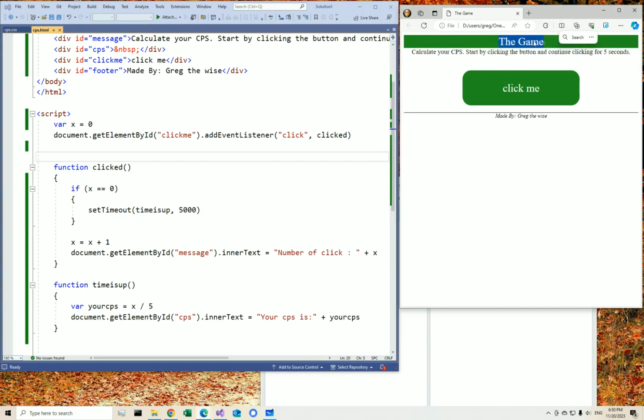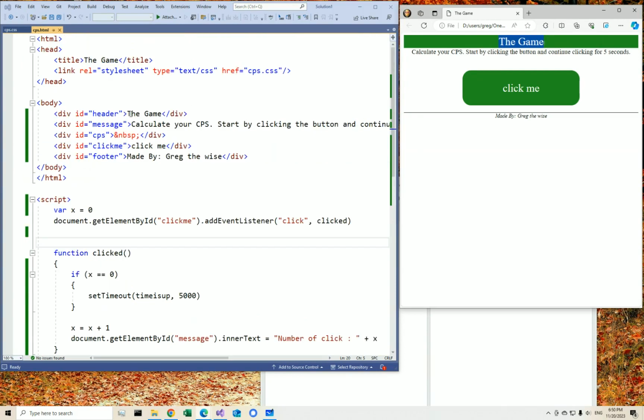Let's also change the title. I mean, the game is not the best of titles. So why don't we go here? This is the header. And instead of saying the game, let's say something like, I don't know, clicks per second test. Sounds about right. Let's refresh. And you know what? That makes a lot more sense. So go ahead and do that. Please change that text from the game to something a bit more meaningful. Come back when you're ready.